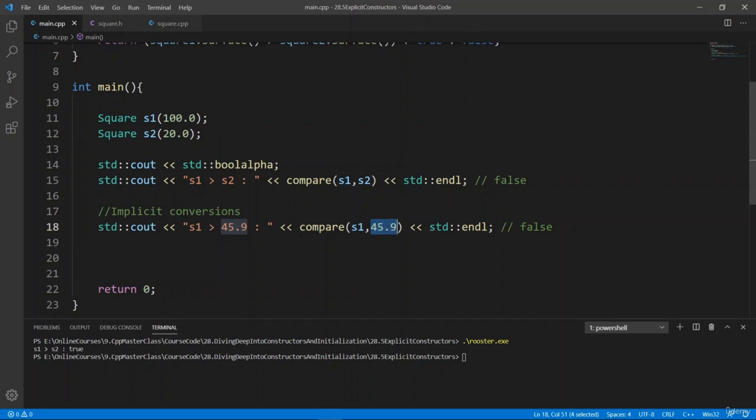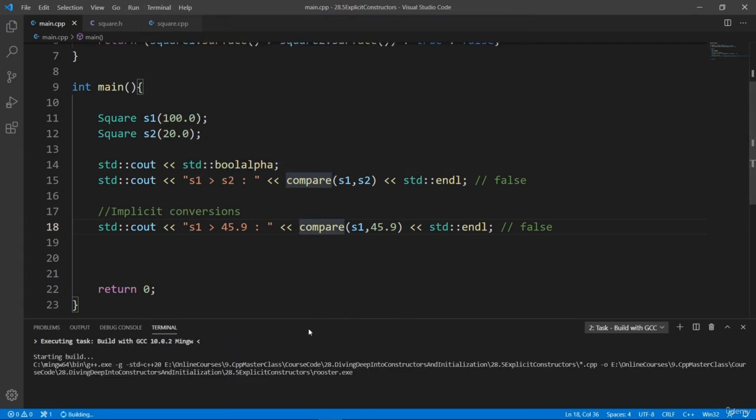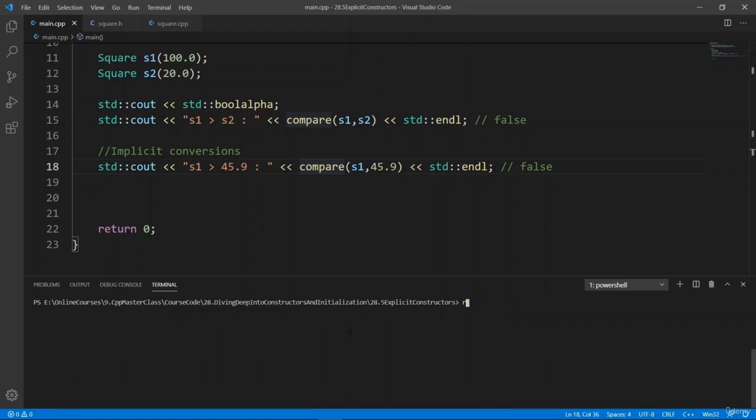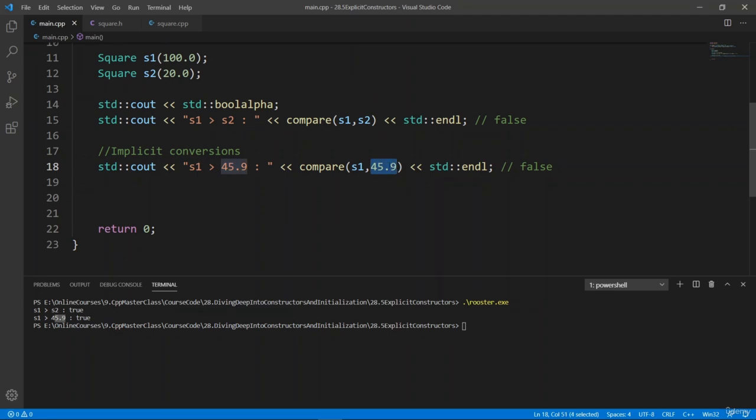If this is what you want, we're going to see that this is going to compare two squares, and we're going to see our output in a minute. So let's do that. We're going to build this with GCC so that you see that this is going to build without a problem. The build is good, and we can see our output here. We're going to run rooster, and we're going to see that square 1 is actually greater than 45.9 because square 1 has a side which is 100, and square 2 is going to be having a side of 45.9 here.